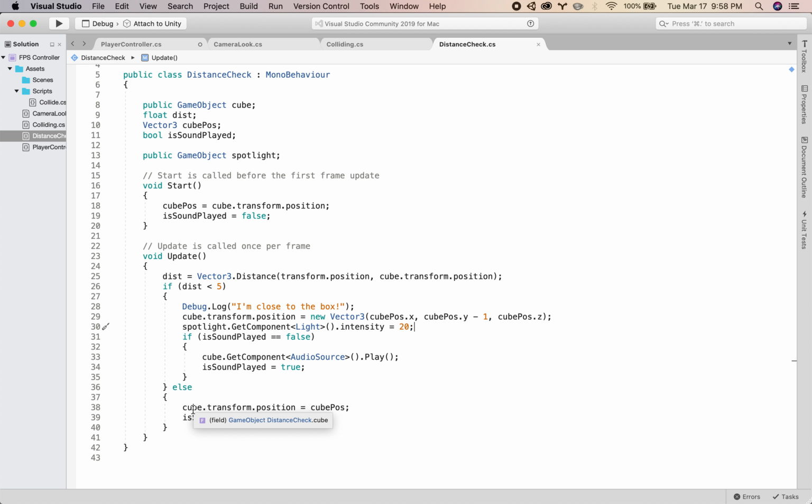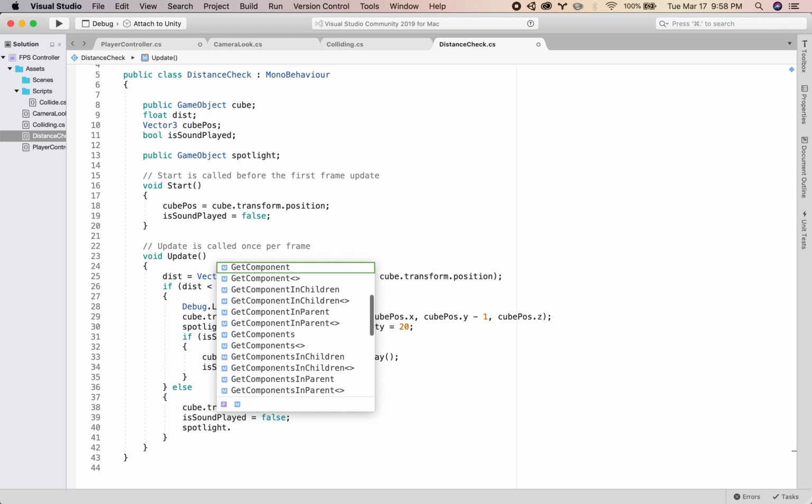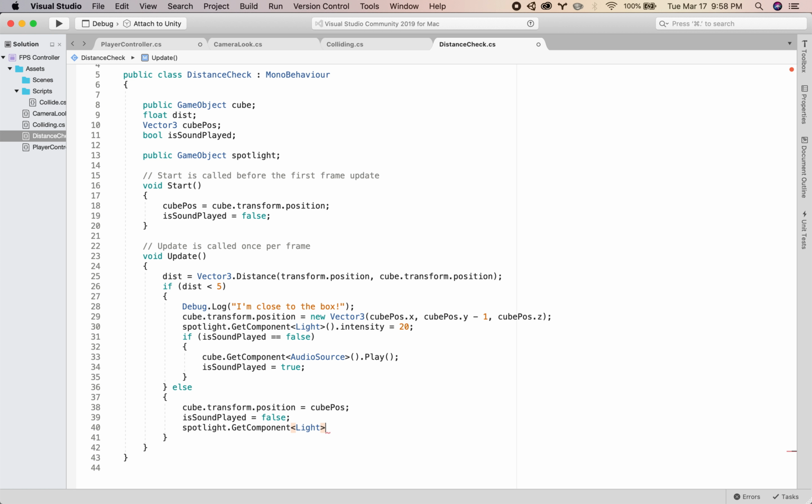And then if we move away, we can say spotlight dot get component light intensity is equal to 0. So just in the same way that we are accessing the components on these game objects, you can get other types of components and change their values as well. So this is just a quick example.